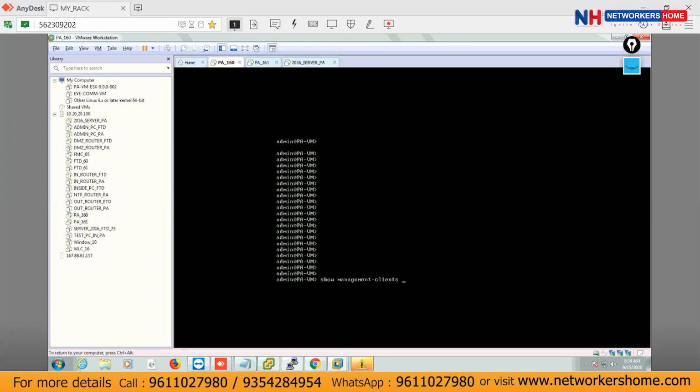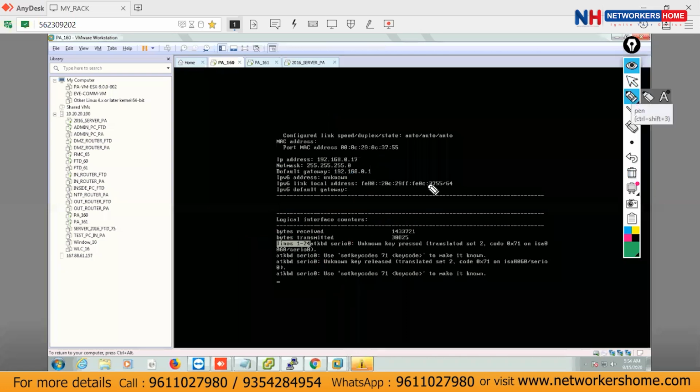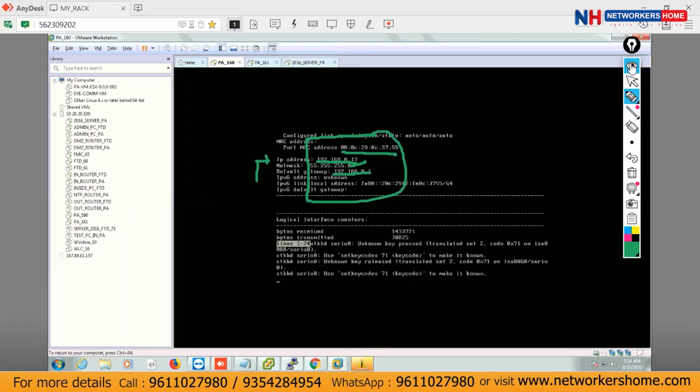Show interface management. This is the command to check the IP address on the management interface. Can you see the IP address is 192.168.0.177? This is the MAC address of your management interface, this is the subnet mask and this is the default gateway. So right now DHCP is not required. I have to configure it manually.